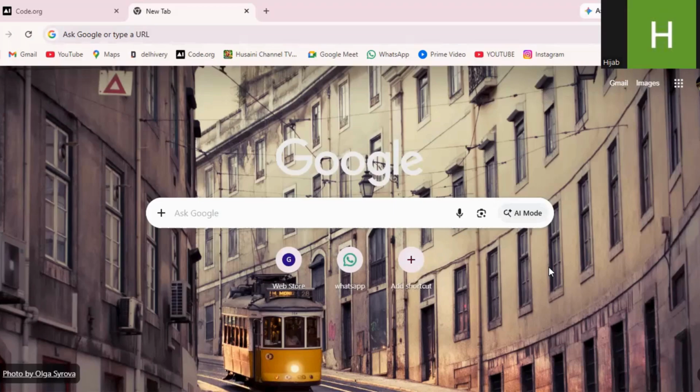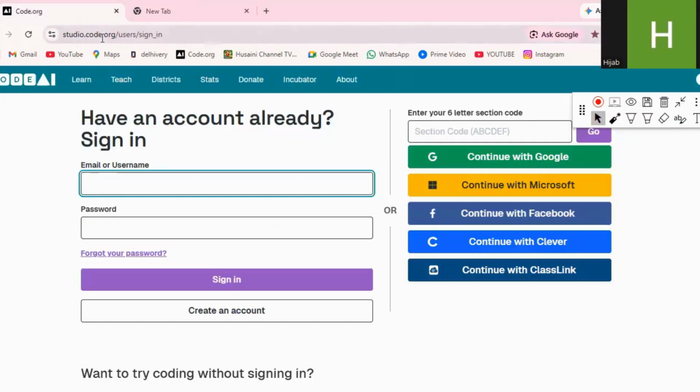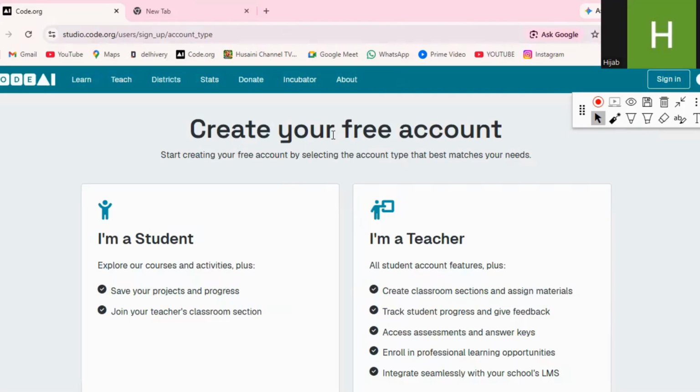So let's get started. So first of all, what you need to do to create a code.org account is to open any browser of your choice, search for code.org. Okay, once you are on the website, what you're going to do is either you can go ahead with create an account, okay, or you can go ahead with continue with Google. So by clicking on either one of the buttons, you'll be landing on the same page, which is helping you out to create your free account.